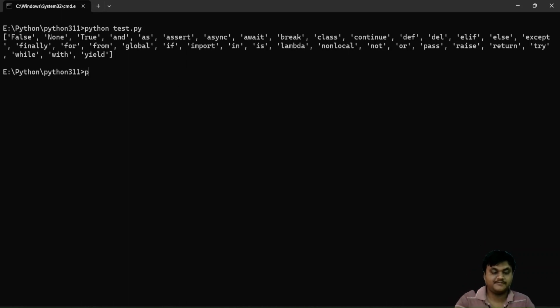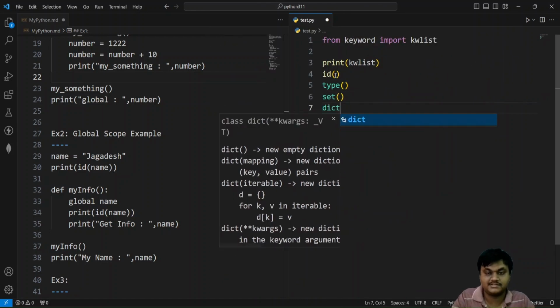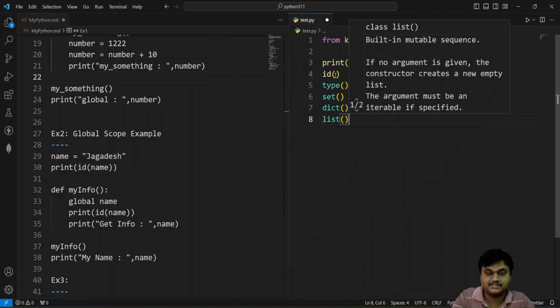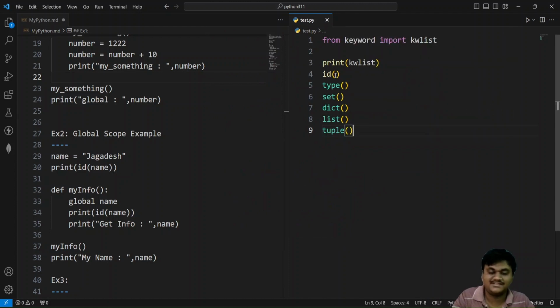Not only this, the print function and id function, the type function and set function. These are all our built-in functions, and the dict function and the list function and tuple function, and some others are also there. These are all our built-in scopes.